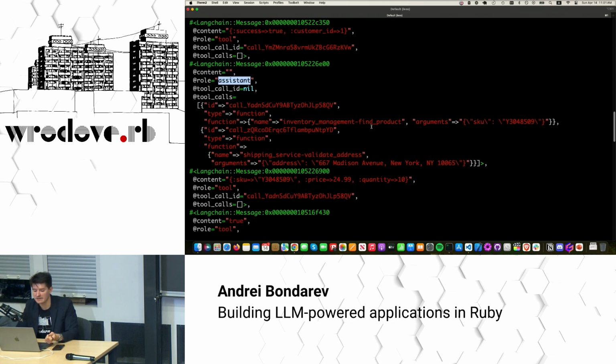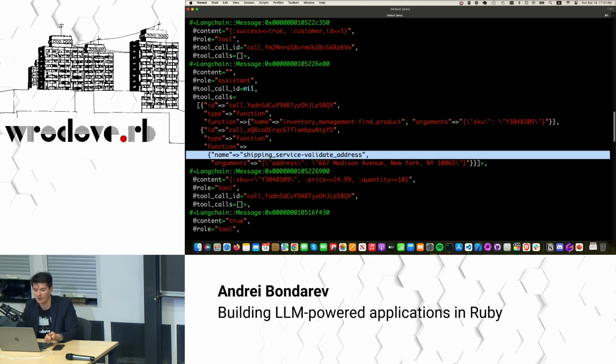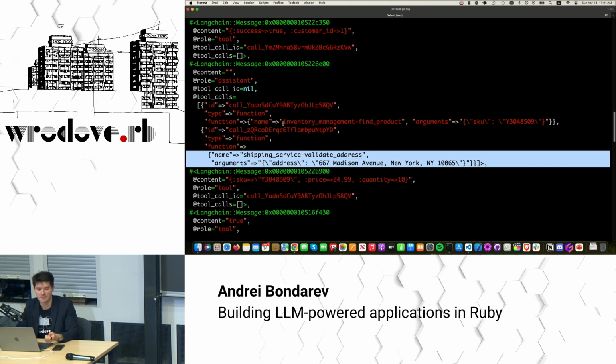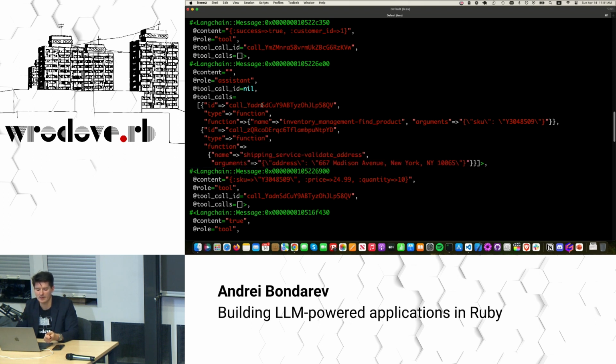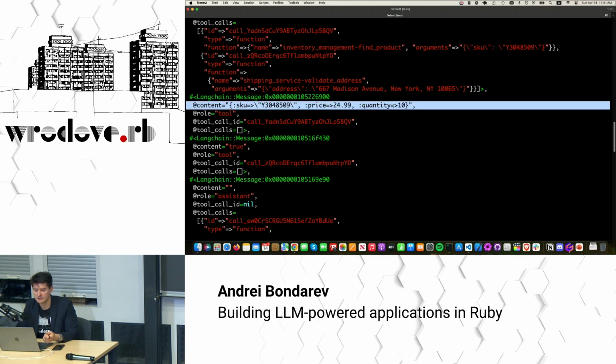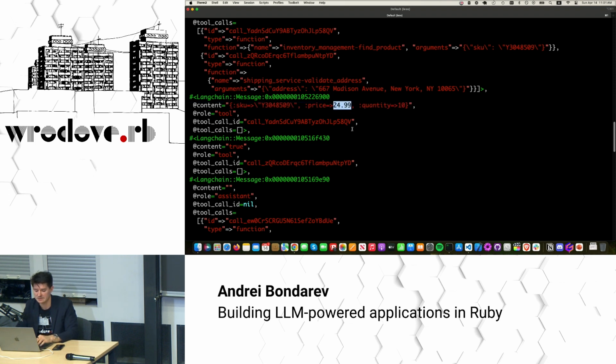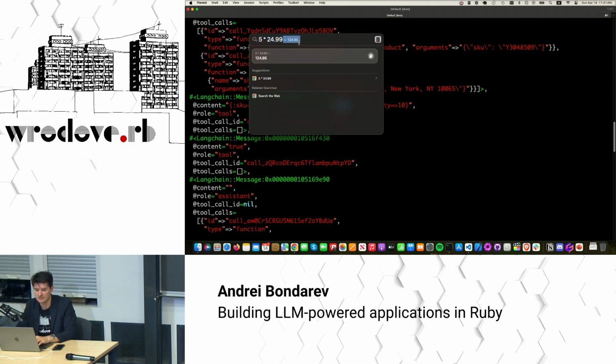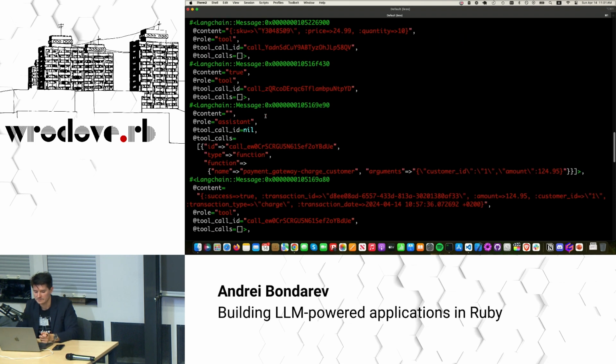The assistant then said, okay, find this product with this SKU, and also call validate address. This is known as parallel functions. We said, okay, here's the SKU, but the total we have in the inventory is 10. Here's the price. So if you take 5 times 24, it's $24.95.